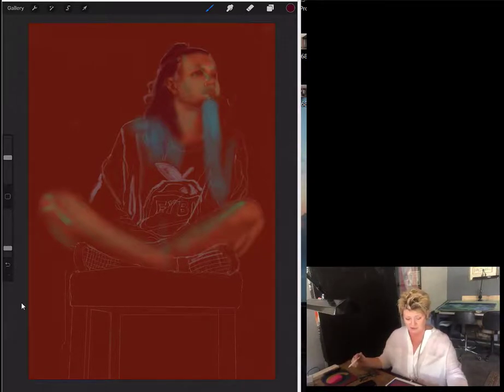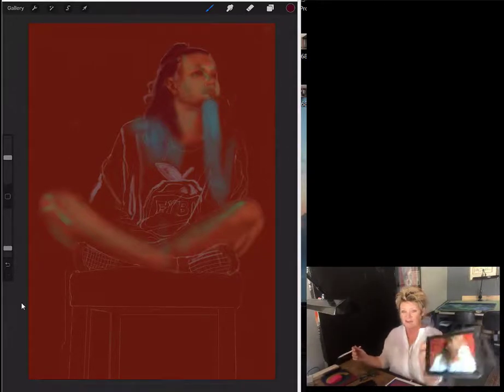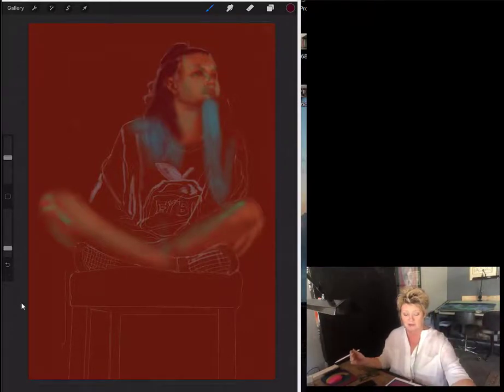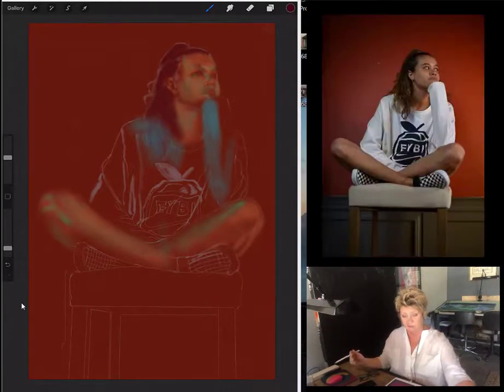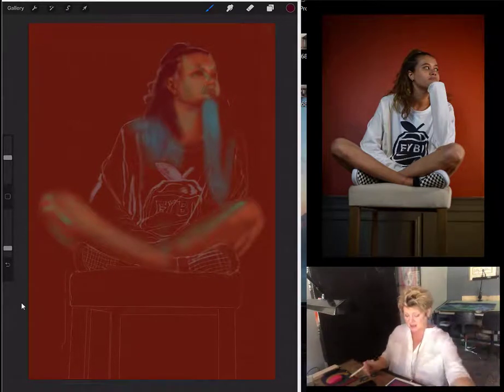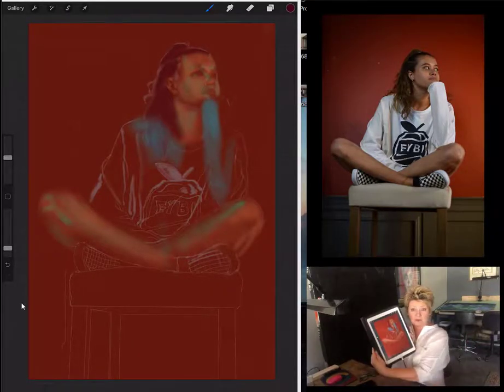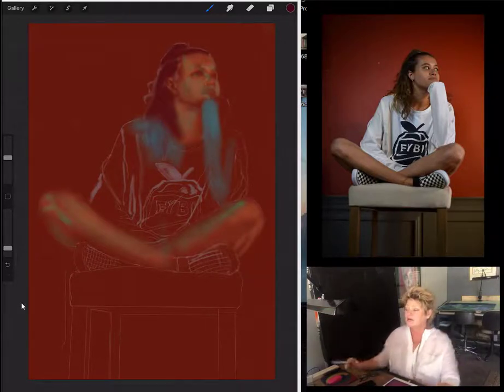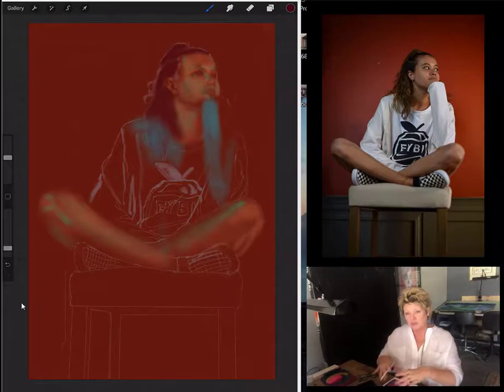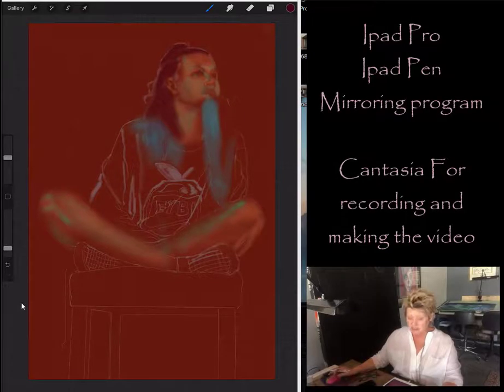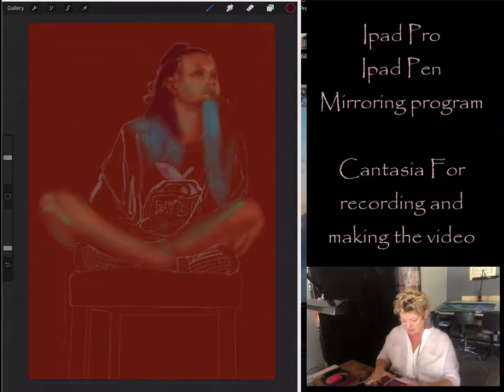So I have a couple of references. I have my small iPad with my reference picture on it, right here. And I have my large iPad with my pen that is being reflected onto a program on my computer, which is recording this right now. So I can kind of go through step by step how I do it on my iPad. It's very important that you understand how this is being done so you understand how I'm showing you how I'm doing it. So let's look at the piece right now.